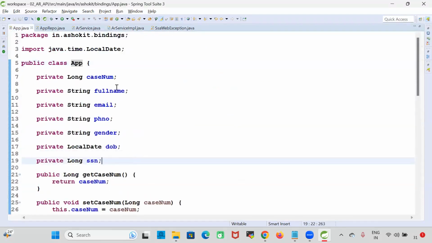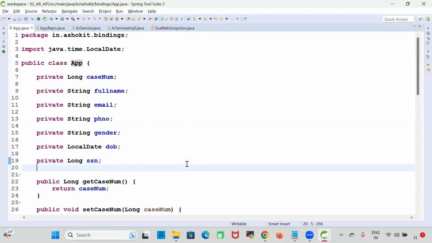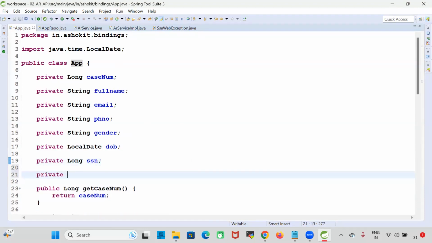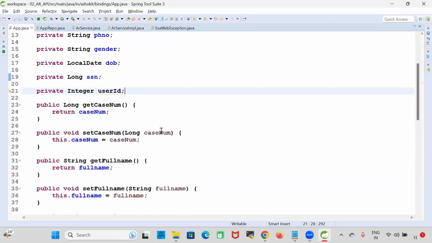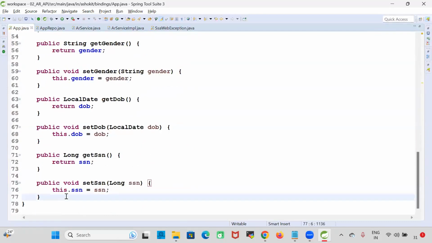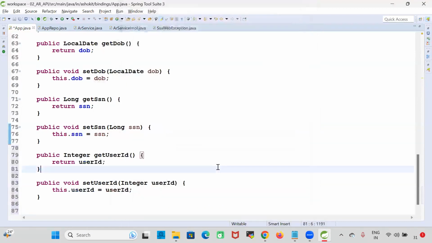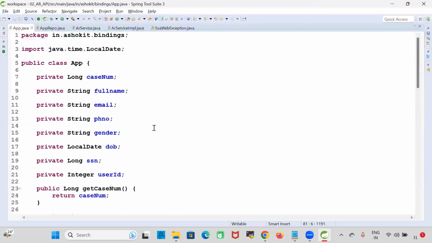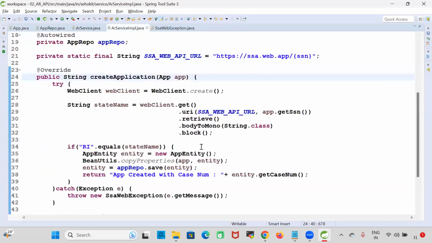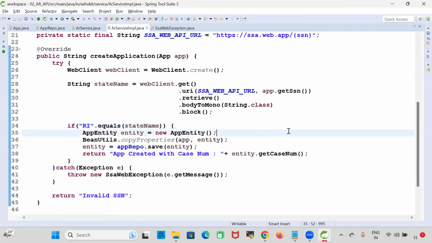In the app, we need to represent the user data also, guys, because this application is created by which user, that user ID is also required for us. Private integer user ID. Which user is creating this application? That user ID is a caseworker ID basically. That user ID is required for this. So application data, which user is creating that application, user ID will be available in this app entity.